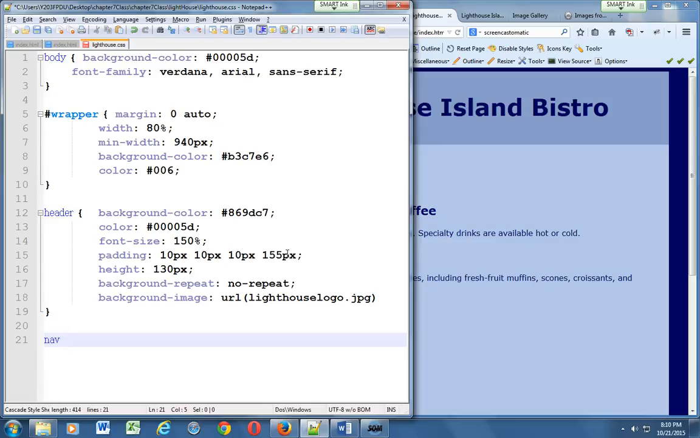So nav, and let's see what it wants for the nav. Looks like, oh, we're going to float it. So we're going to take that whole navigation and float it to the right. Then we're going to give it a width, so I want to make the navigation area 150 pixels wide. We're going to change the font weight of whatever's inside the nav, and then the letter spacing as well. So we have a few things. So let's do that.